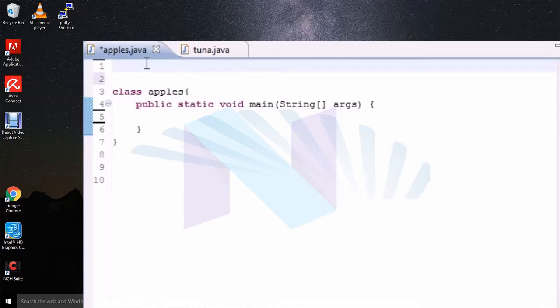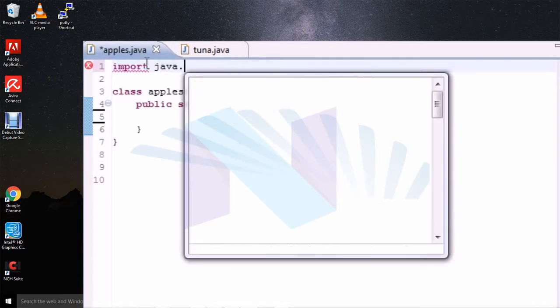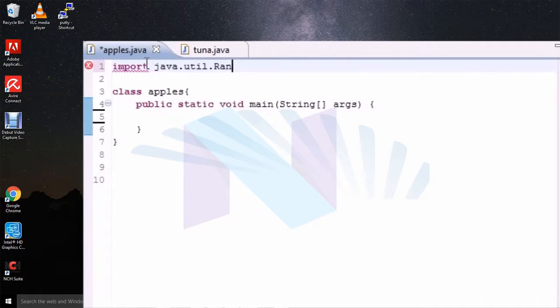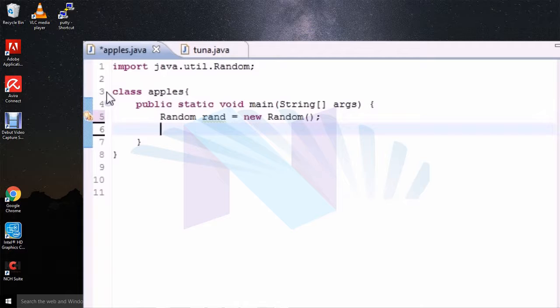So of course we need a random number generator, so let's go ahead and import java.util.Random. And now once we imported that, we can use it. So let's go ahead and put Random. I'm going to call my object rand and set it equal to new Random, and we don't need any parameters for that. And now let's go ahead and make a frequency array.